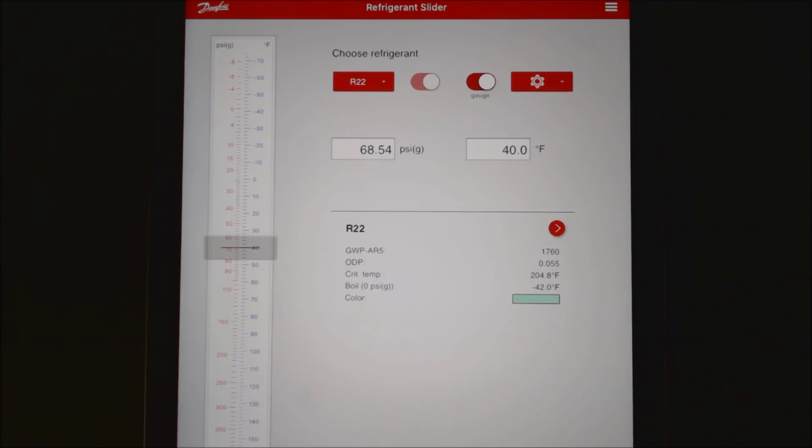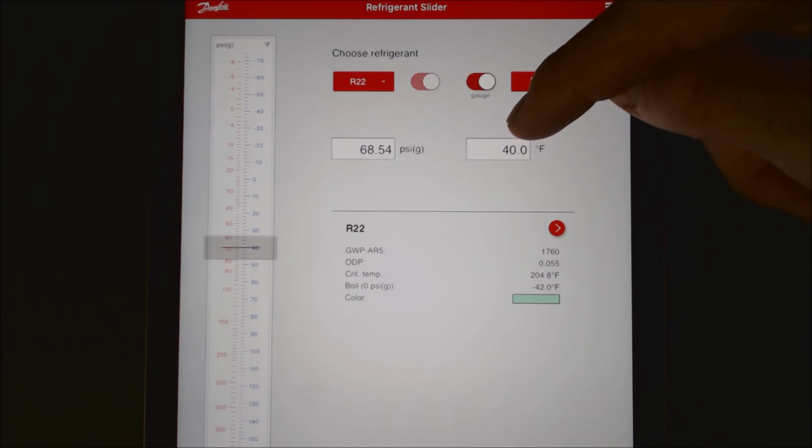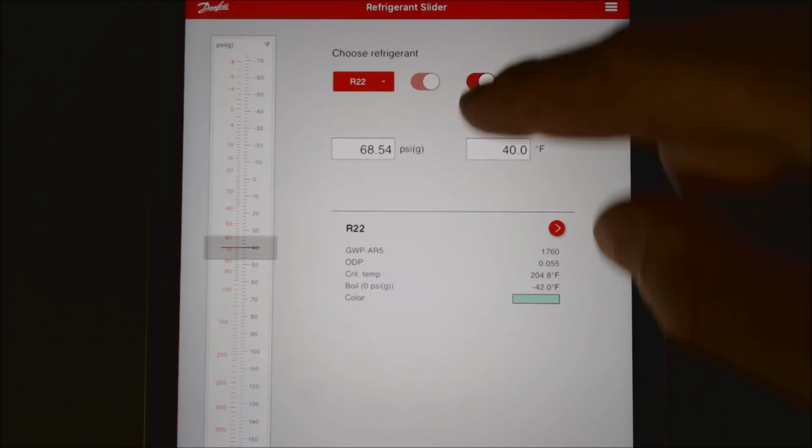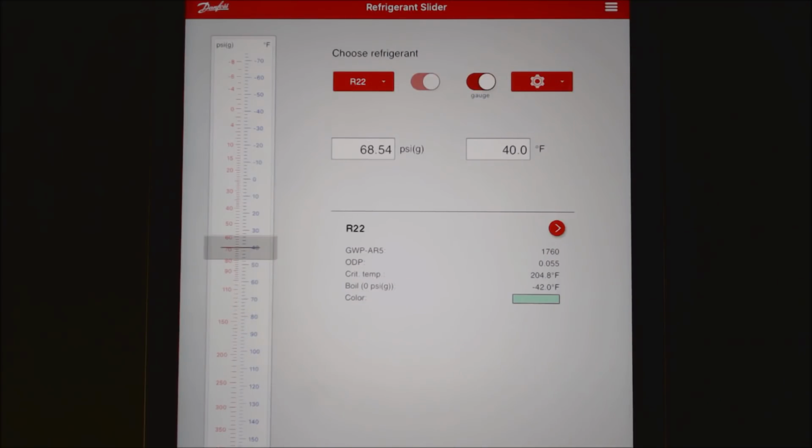Back when we used to have to use a paper pressure temperature chart, but the Refrigerant Slider app makes it real easy because you can just put your temperature in and you'll get your pressure, or you put your pressure in and you'll get your temperature. You could also do it with the slide right here, and it'll tell you what the saturated temperature is. And we're always trying to find the saturated temperature. Since our gauges are reading pressure, we're then converting that pressure to temperature in order to check our refrigerant charge.